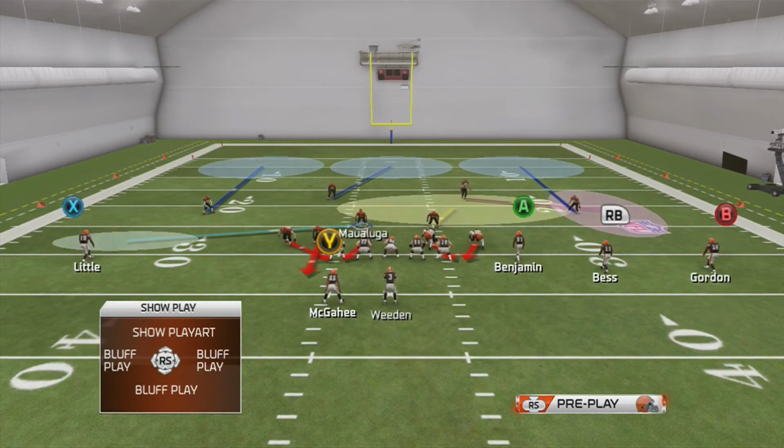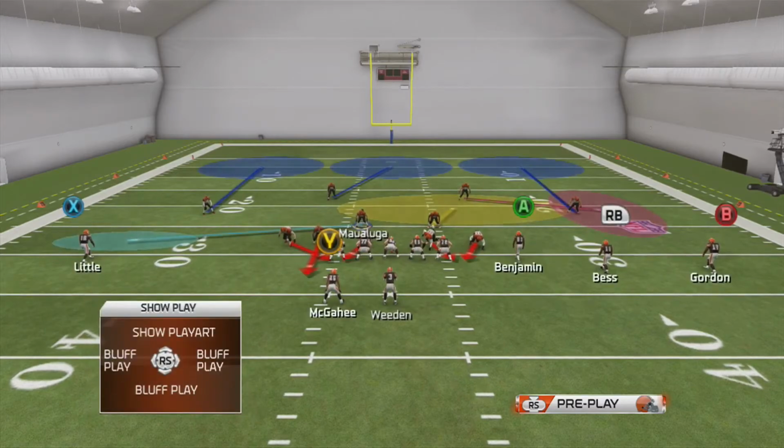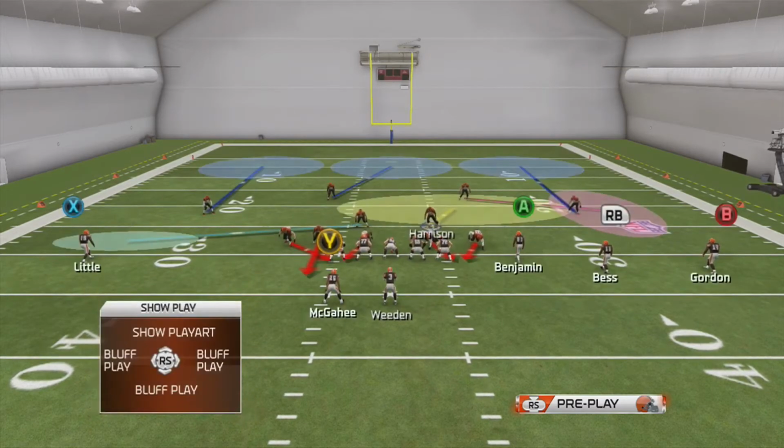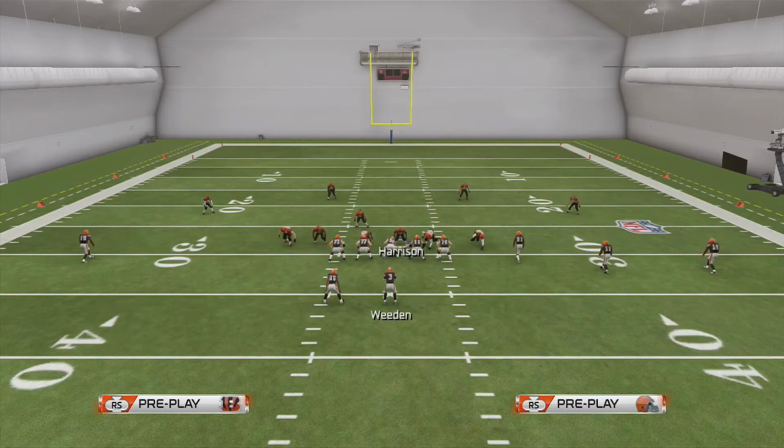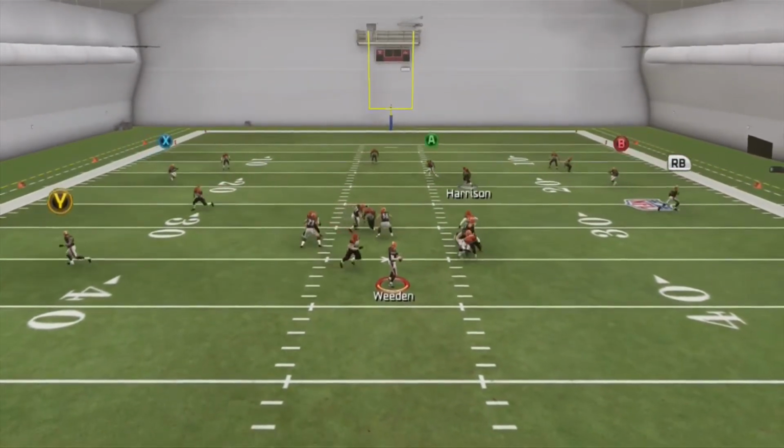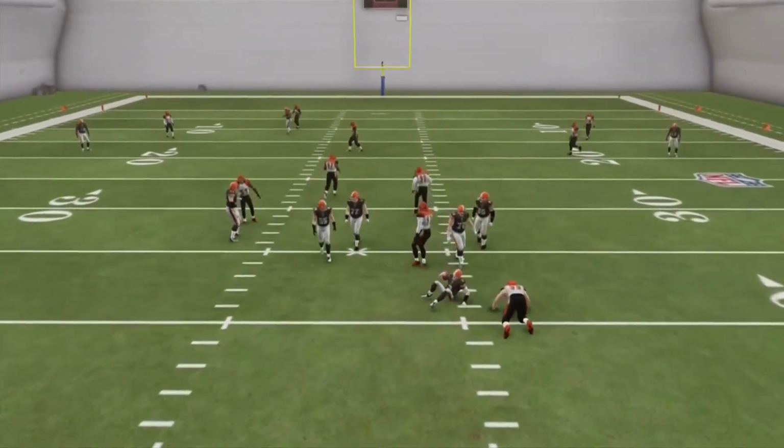And then we're going to go ahead and fake blitz on the other side. So, again, we can move him down here. Drop him back. It's not necessary that you fake blitz. As you can see, Hunt comes free.